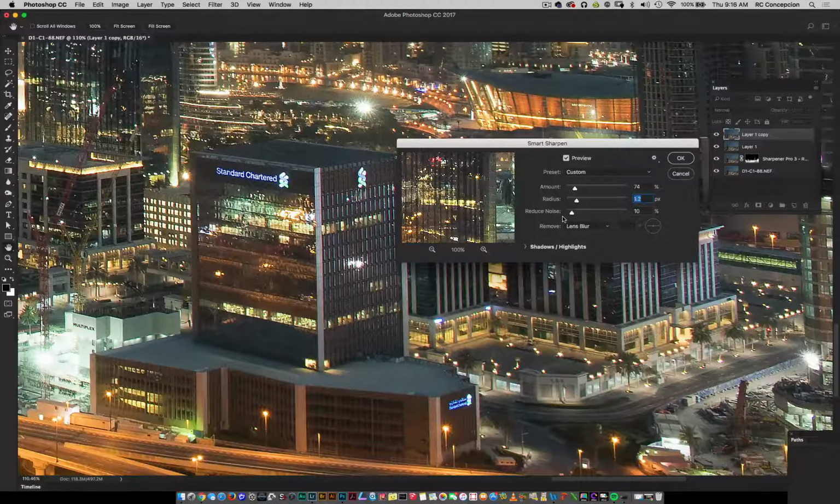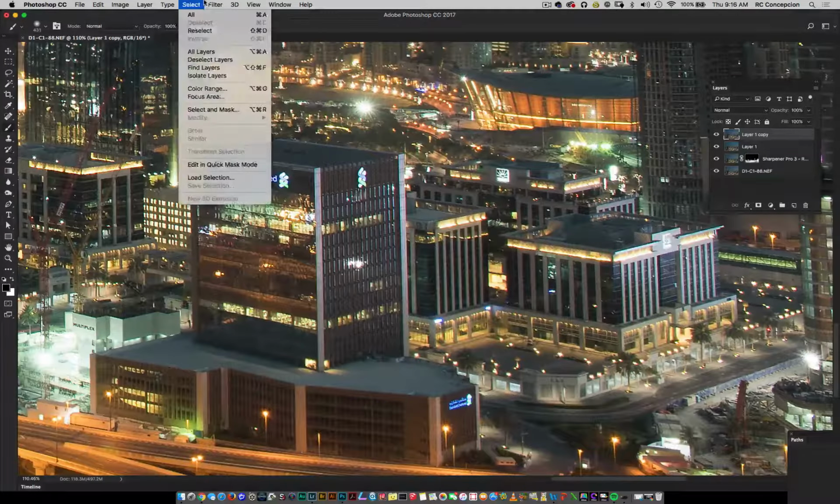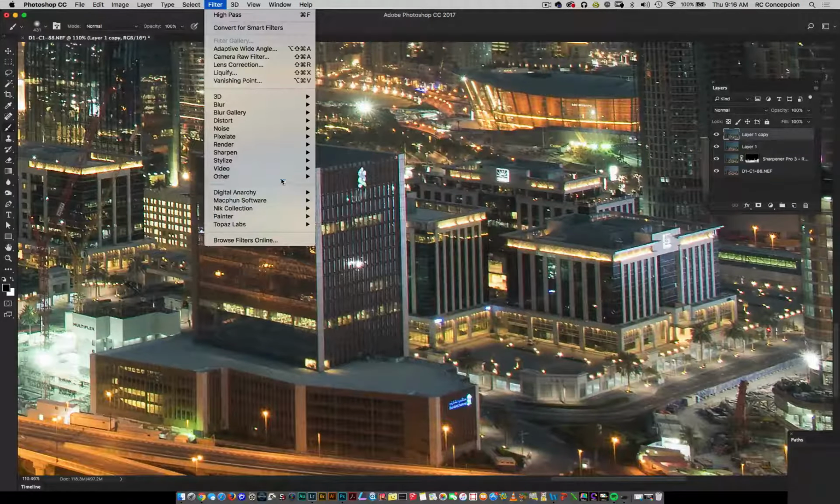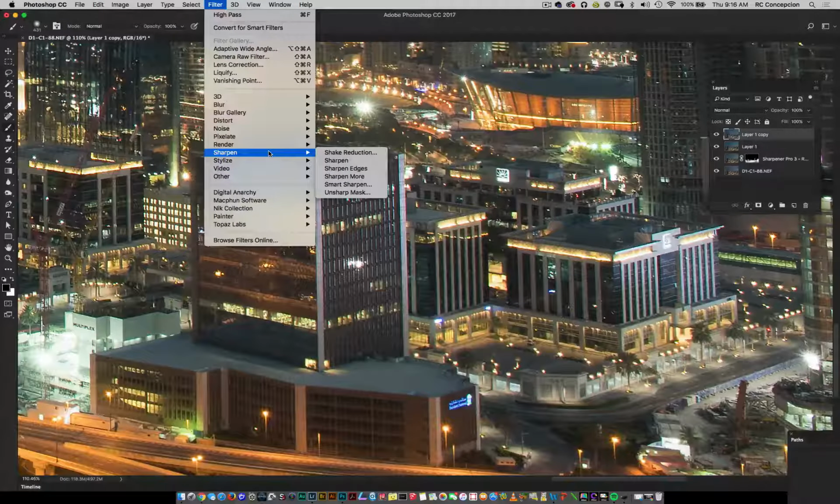Yes? Why would you use the sharpening tool instead of... Why would I use what? The sharpening tool instead of... Oh, why wouldn't I use this one, sharpen?